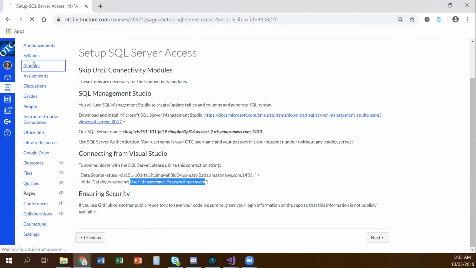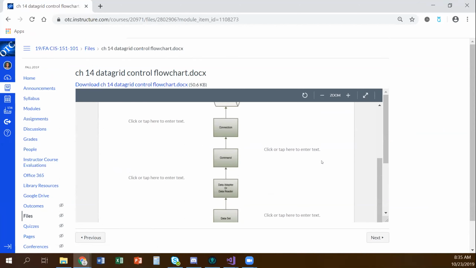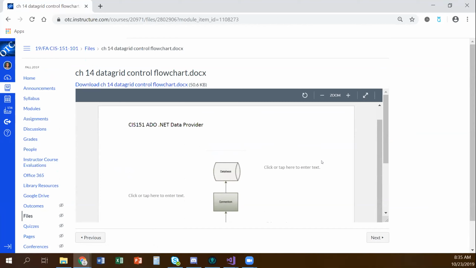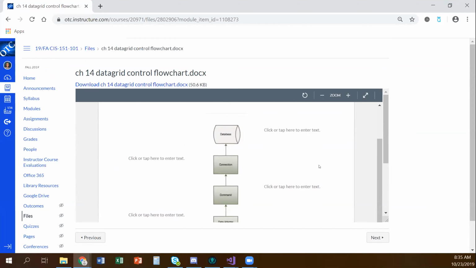I have this document, the data provider flowchart, and I'm going to go ahead and print a few copies. This is just a way for us to keep track of what connections we have and how we connect things to the database. So let me see if I can get this downloaded and print a few. And I want to fill it out while we're talking about this.